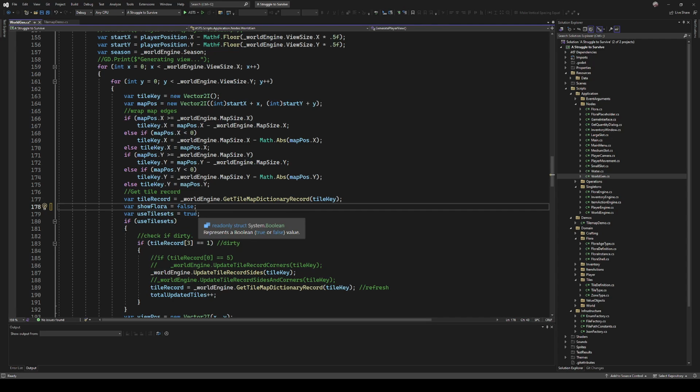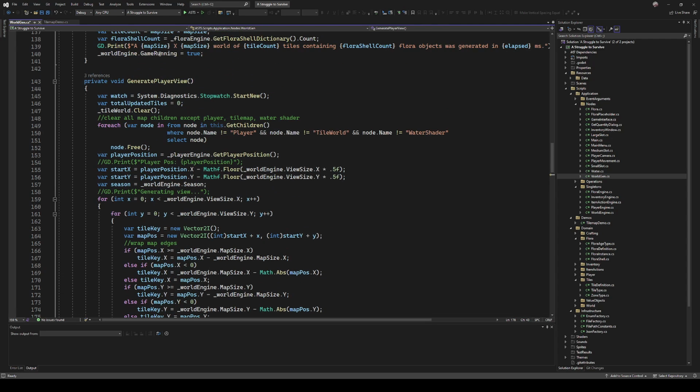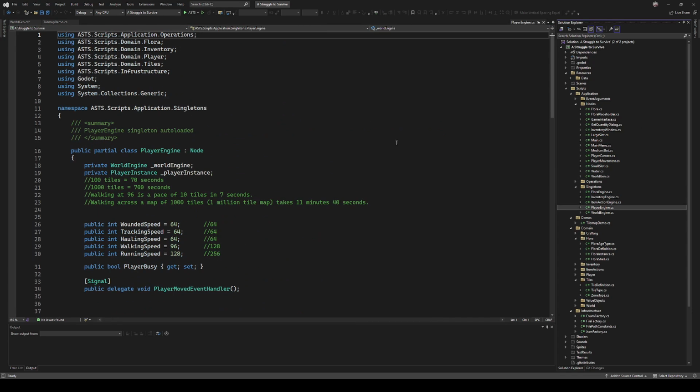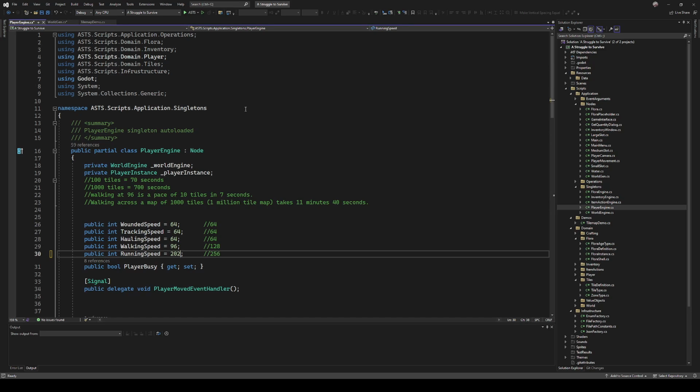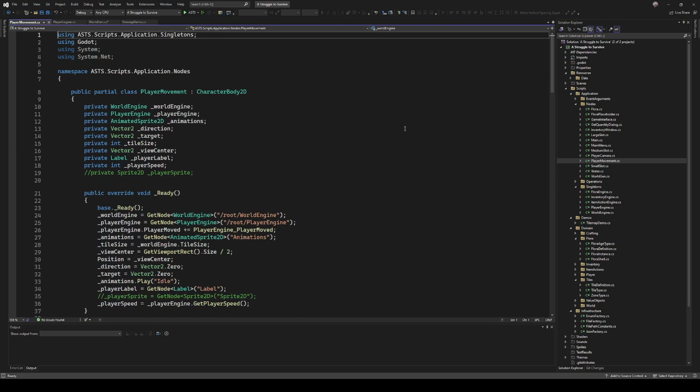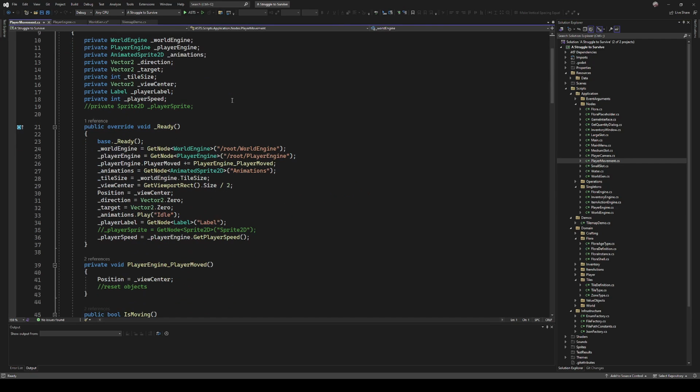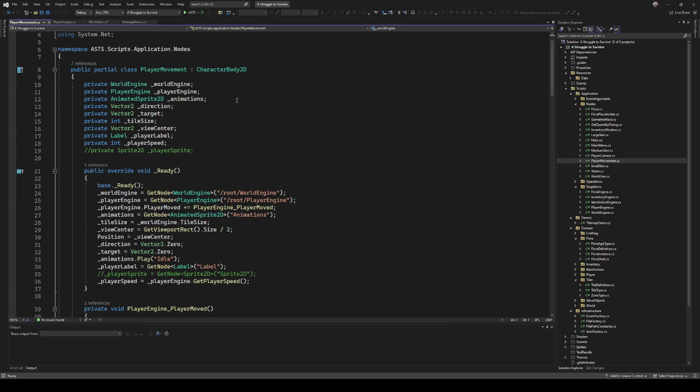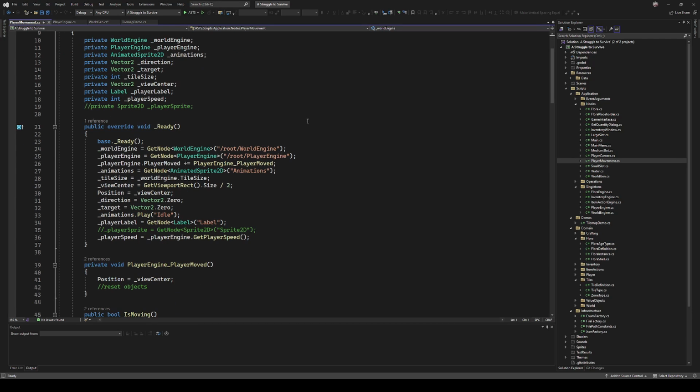I'm going to set my tile sets to true. But what I want to do is go into my player engine and set my running speed to 2048. Just some ridiculous number so that it can go real fast so I can show you. Okay. And then in my player movement, just checking something here.